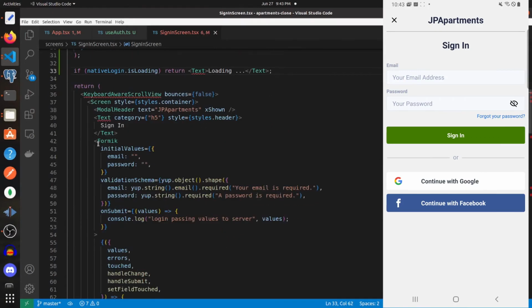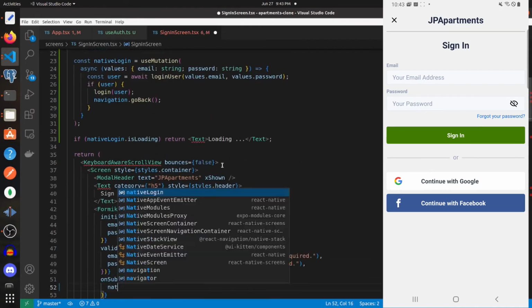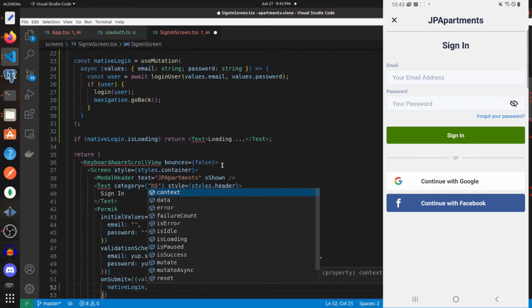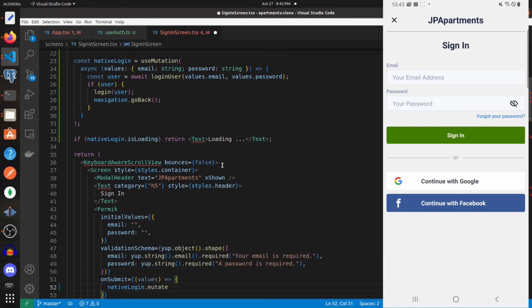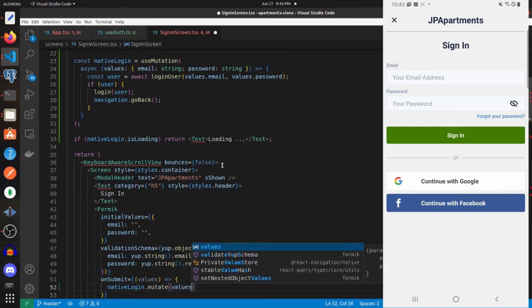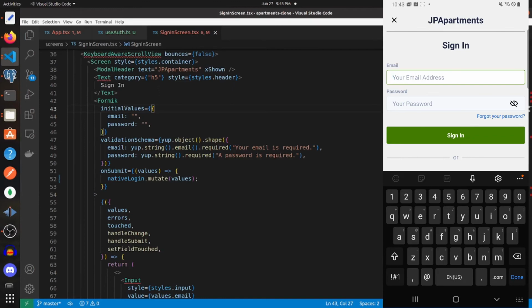Now here in the form component where it says onSubmit, let's just call nativeLogin.mutate, and we need to pass in values. And now let's test it out with j@2p.com, and I believe that was 1 2 3 4 5 6 7 8.